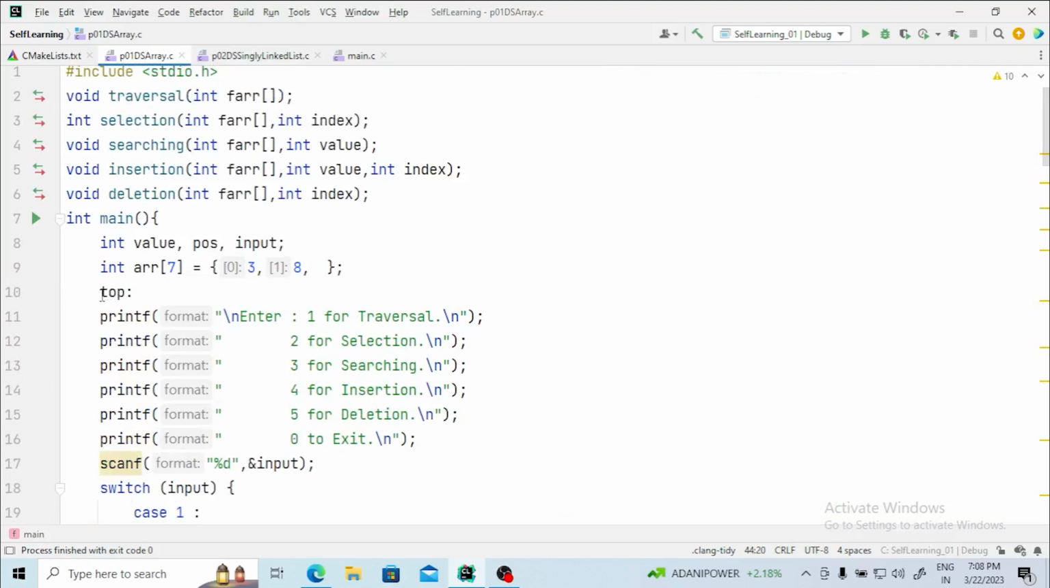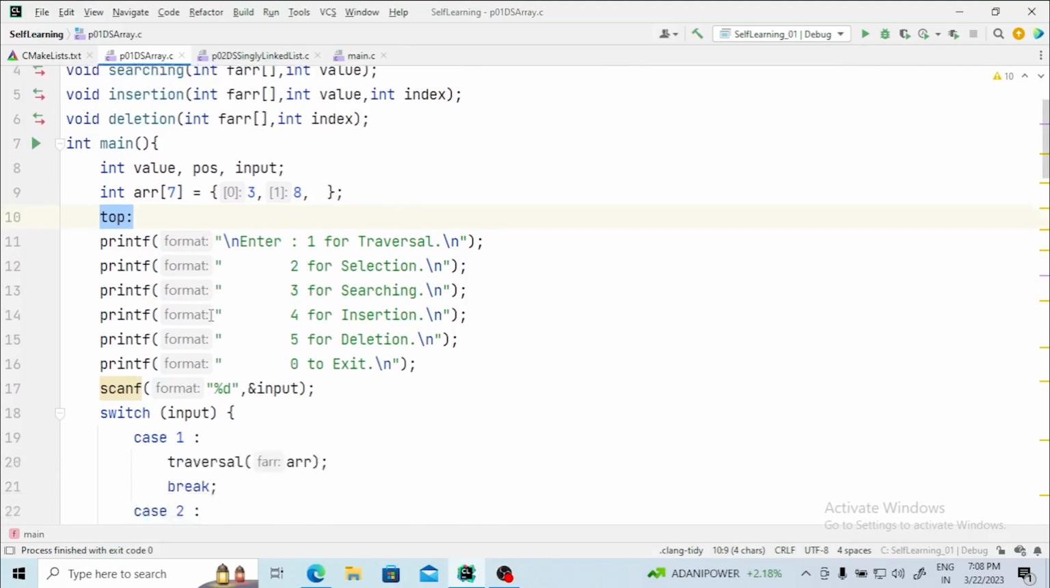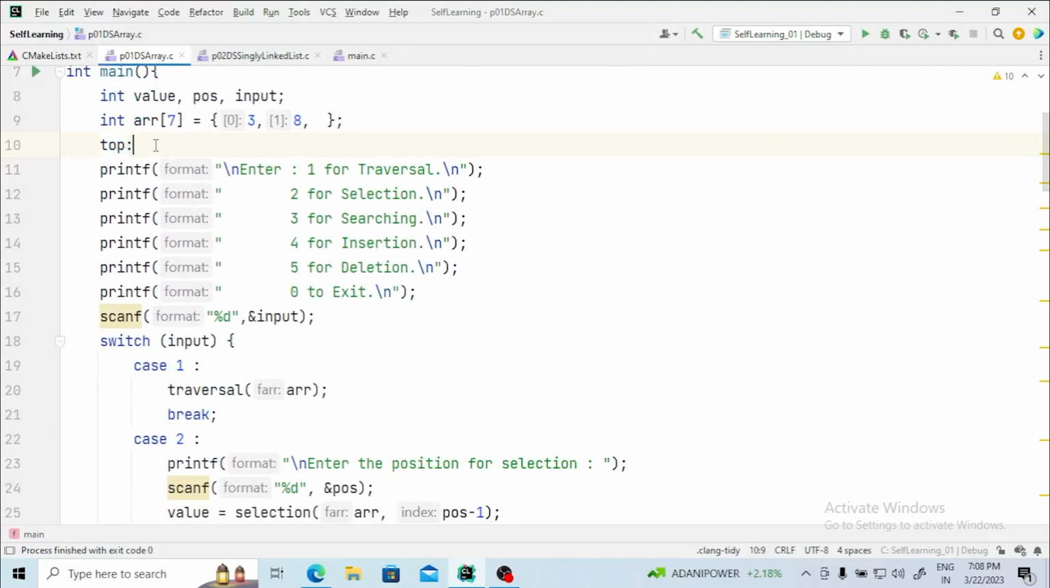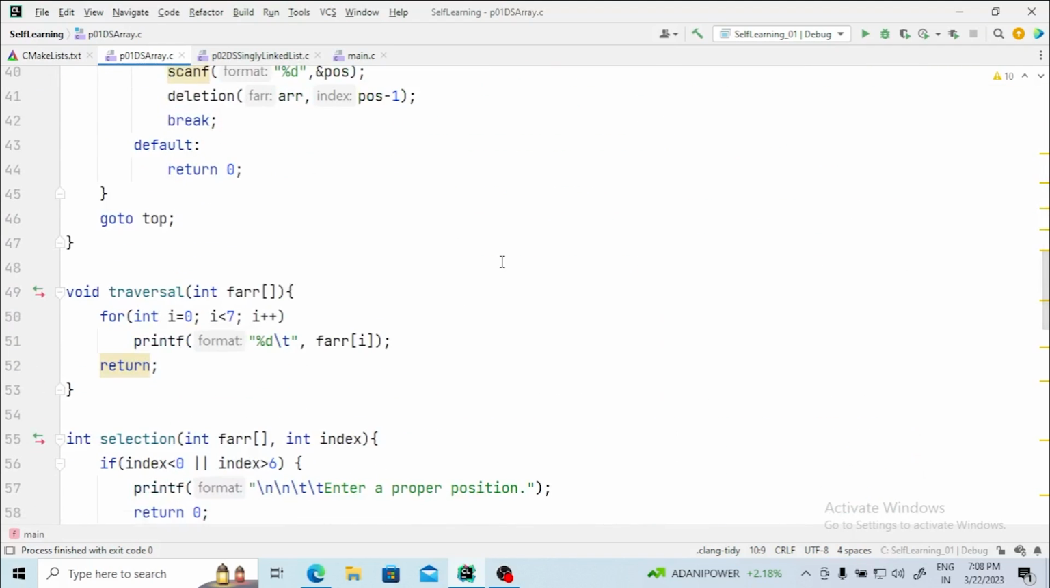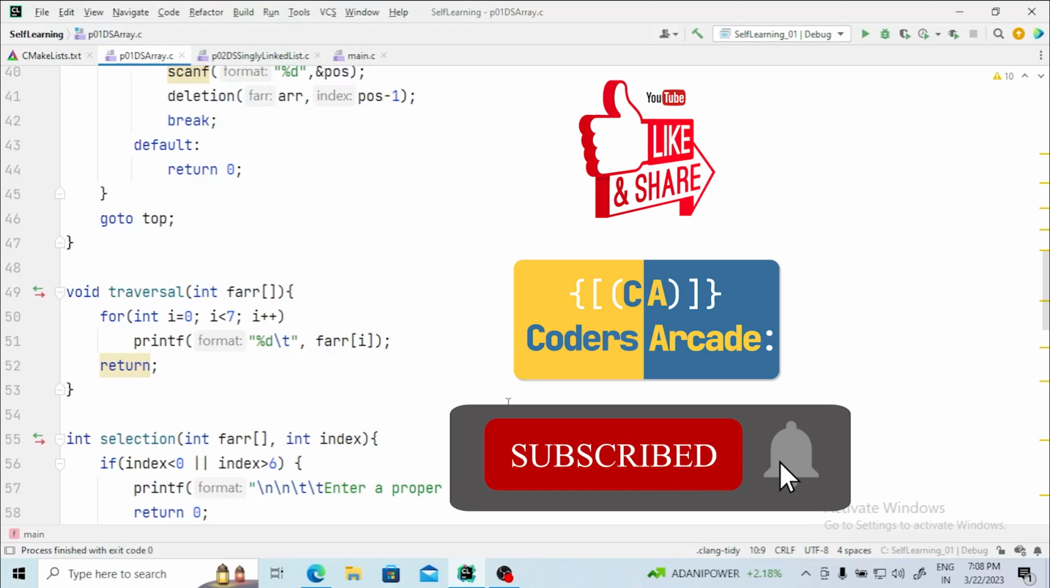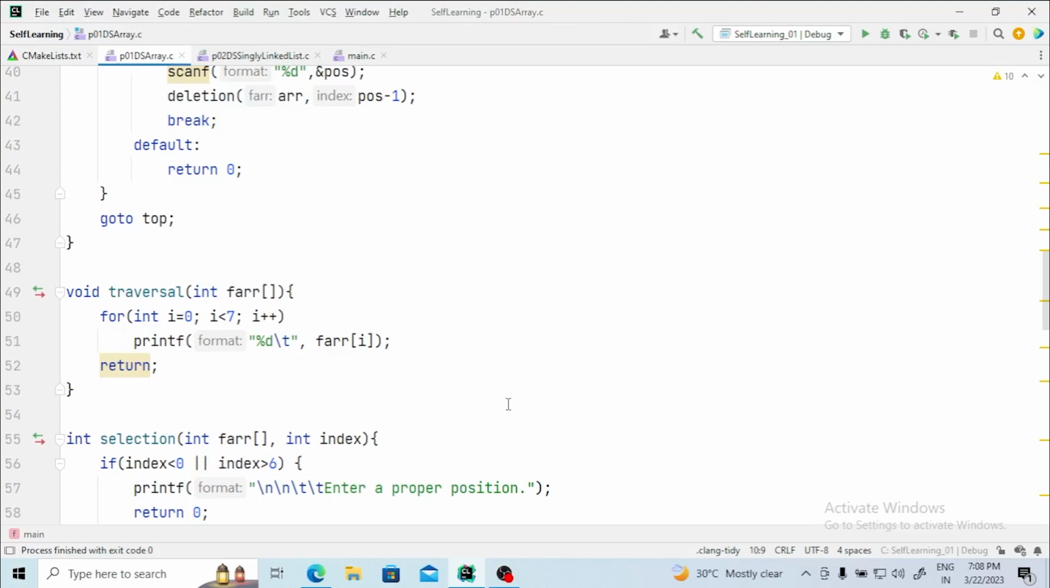I have used the goto statement, and it comes here directly. So this is how we can implement the basic array as a data structure and some functions to it using the C language. In the next video, we will see how to create a linked list and how to perform different operations in a linked list.